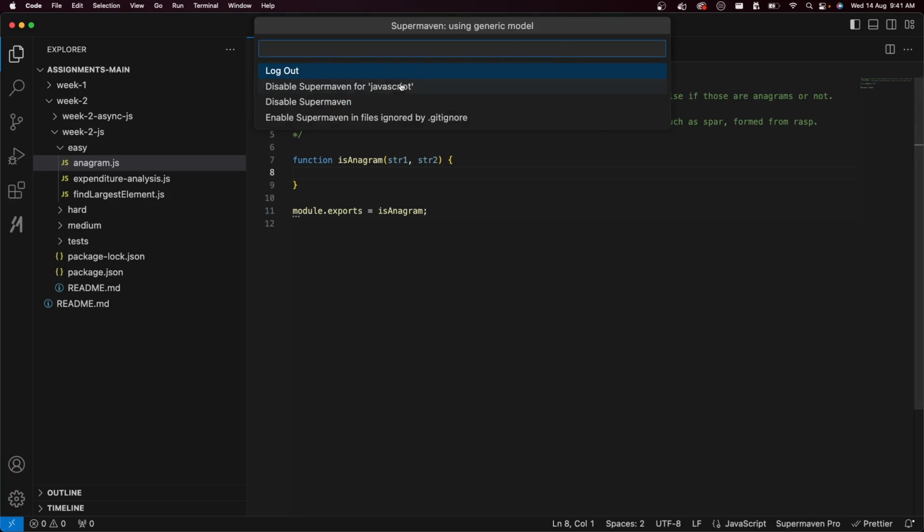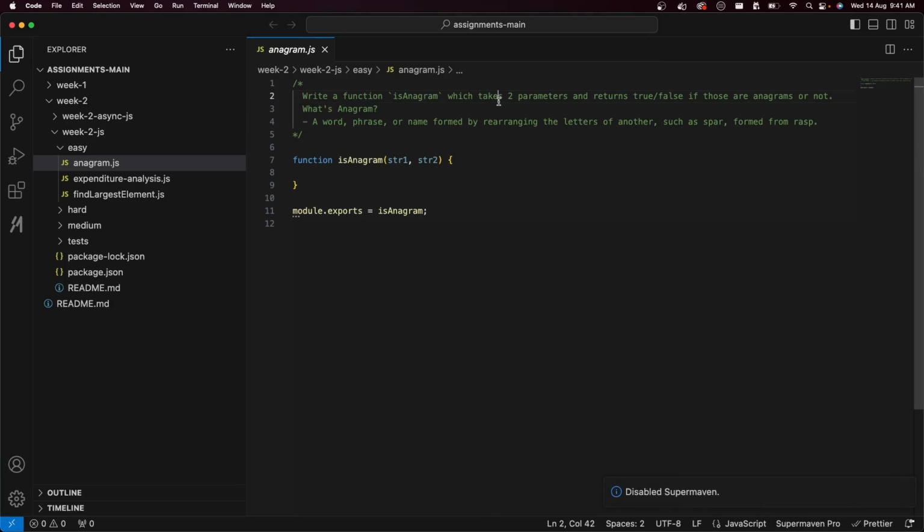Let me turn off my AI over here. The function takes 2 parameters, string 1 and string 2, and returns true or false if they are anagrams. What is an anagram? A word, phrase, or name formed by rearranging the letters of another, such as spar can be formed from rasp. Basically, if they have equal amount of characters which are the same, for example, this has 1 S, this has 1 S, this has 1 A, 1 A, 1 R, 1 R, 1 P, 1 P. If the frequency of all the letters is the same, that means they are anagrams.